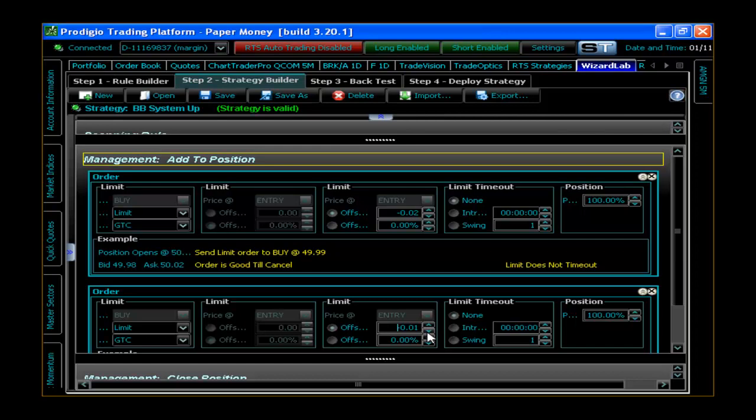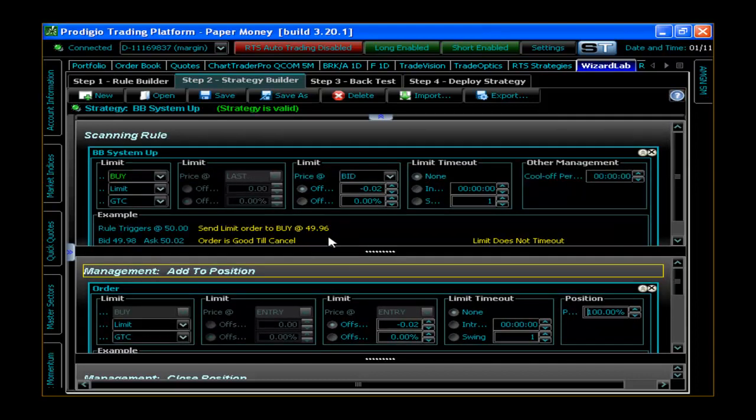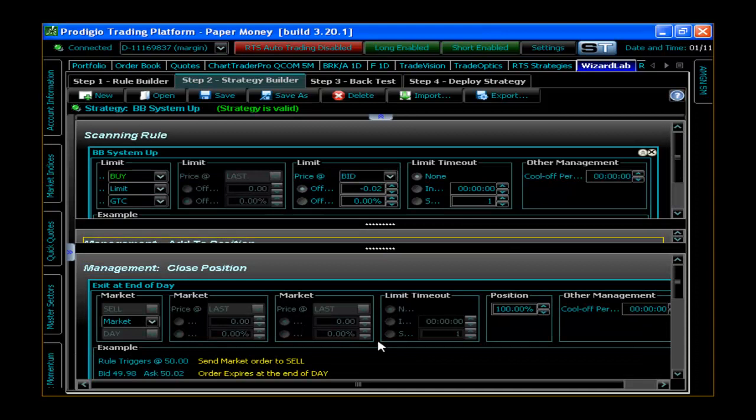And I can stack these. Right? So for example, I can go in here and I can place another one at 4 cents under the entry. And what this would do is, as soon as it got long, it would immediately place 2 more orders to get in. And this is a percentage base of position, so you want to adjust this as is appropriate. But it's immediately going to get into more position based on the order entry price of these limit orders.